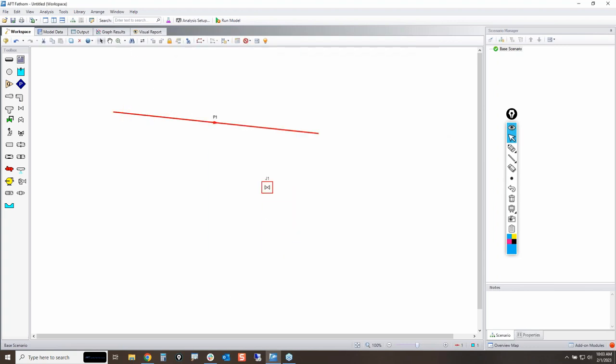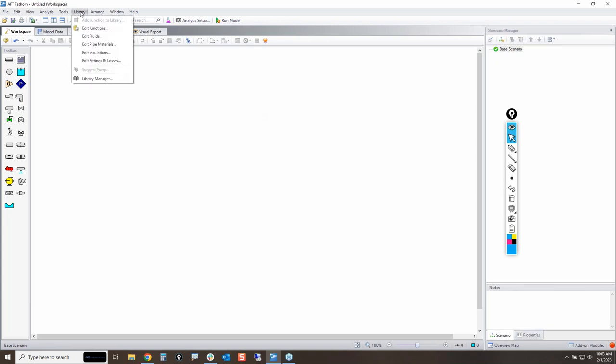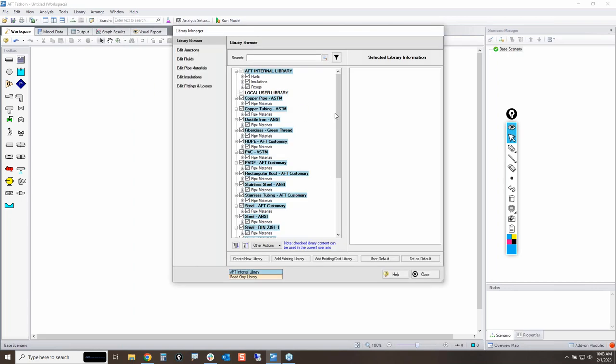So I'm going to go ahead and get rid of those. And where do you find the libraries? Well, you just go to the library menu and then come straight down to Library Manager. Now, if you're using our latest versions, Fathom 12, Aero 9, Impulse 9, or AFT Extreme 2, or later, then they're called libraries. In previous versions of our software, they were called databases, and the structure was a little bit different.